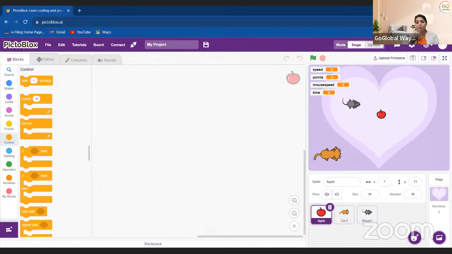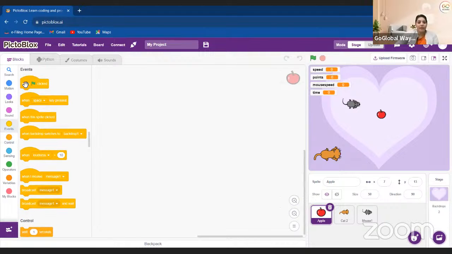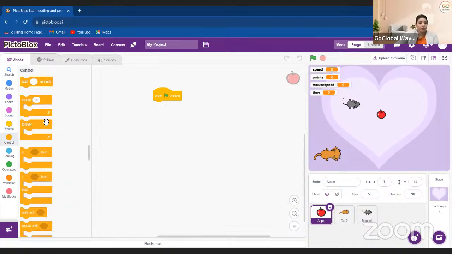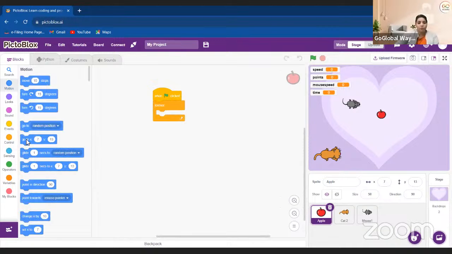So points we have made already. Now we will directly take the forever loop for the mouse. So I will take when green flag clicked for the apple actually. I will select the forever. The position will be go to x and y.